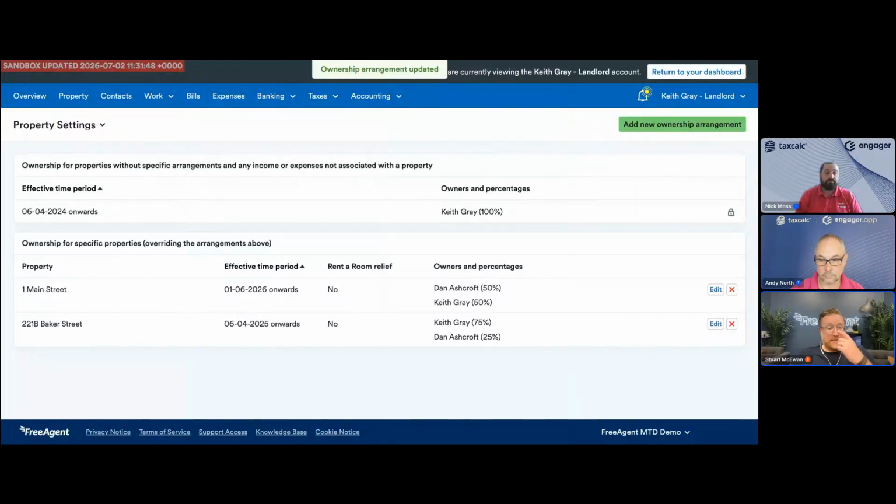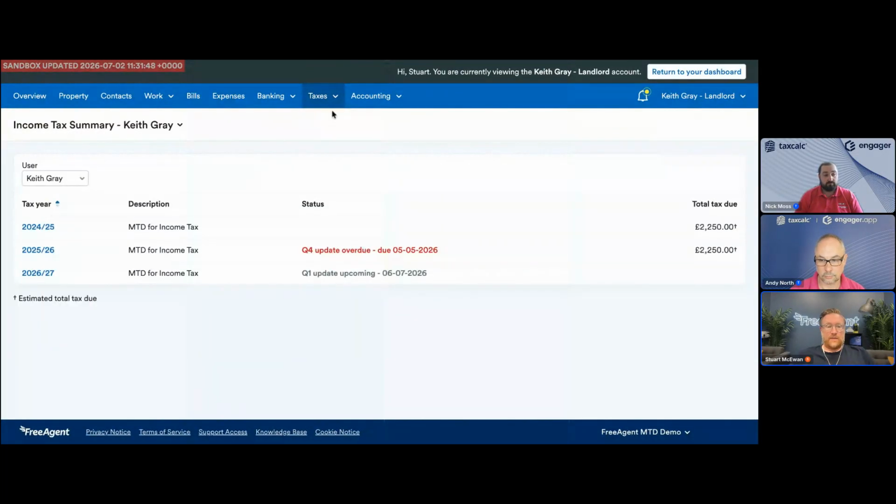But if I go into the MTD area, that's what we're here to show. So I'm going taxes and income tax. This is a summary of income tax. Now I've got MTD, I'm connected to HMRC for MTD, and therefore it is switched on in my account. If you're using FreeAgent and you don't know how to switch on MTD for HMRC and make that connection, we've got loads of guides on our website. Just give it a wee Google and a guide will pop up for you.